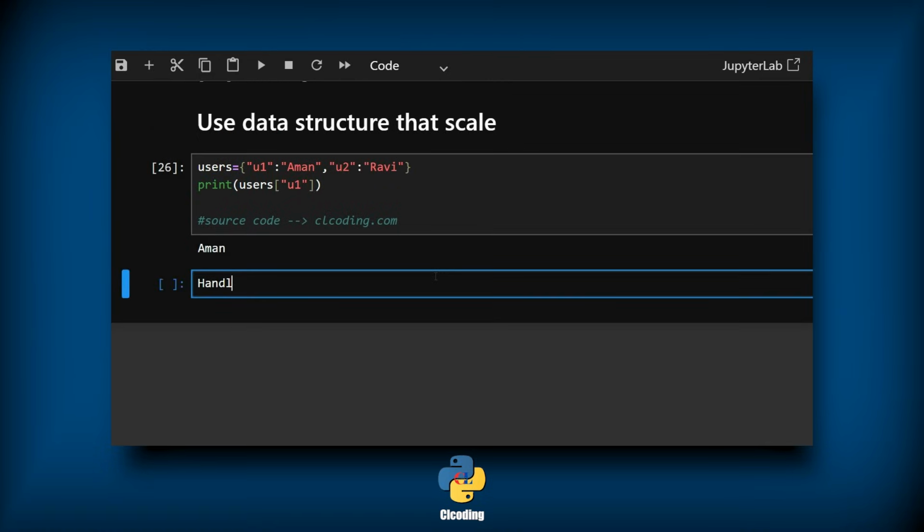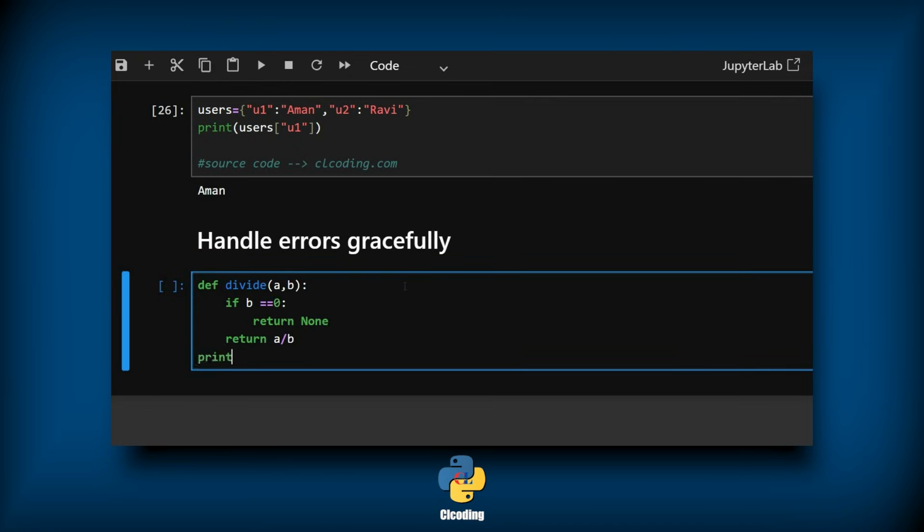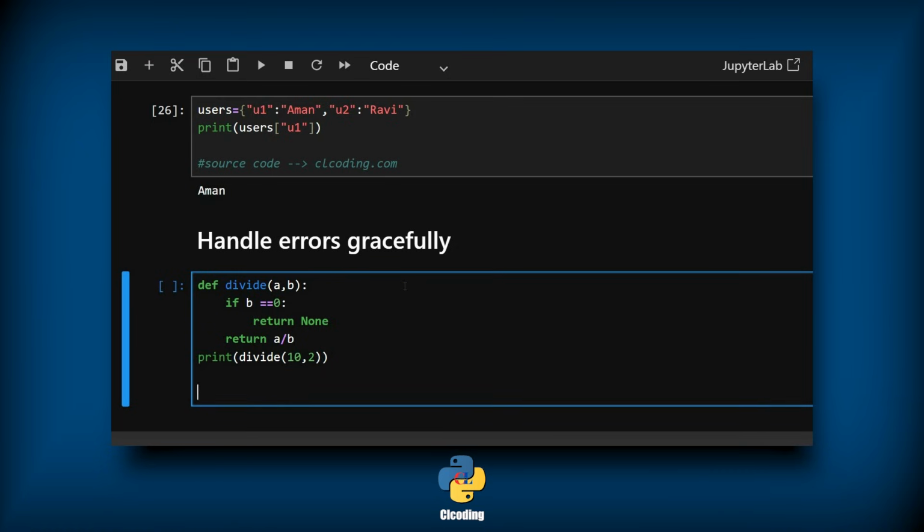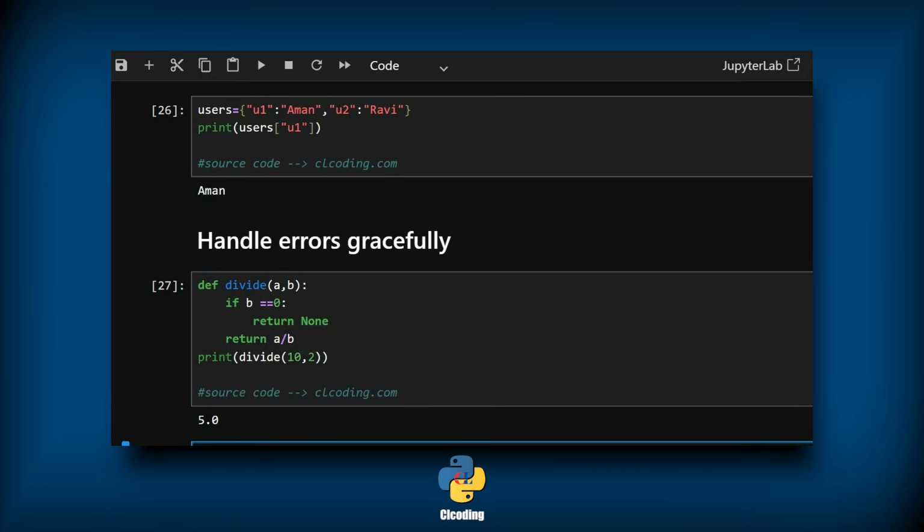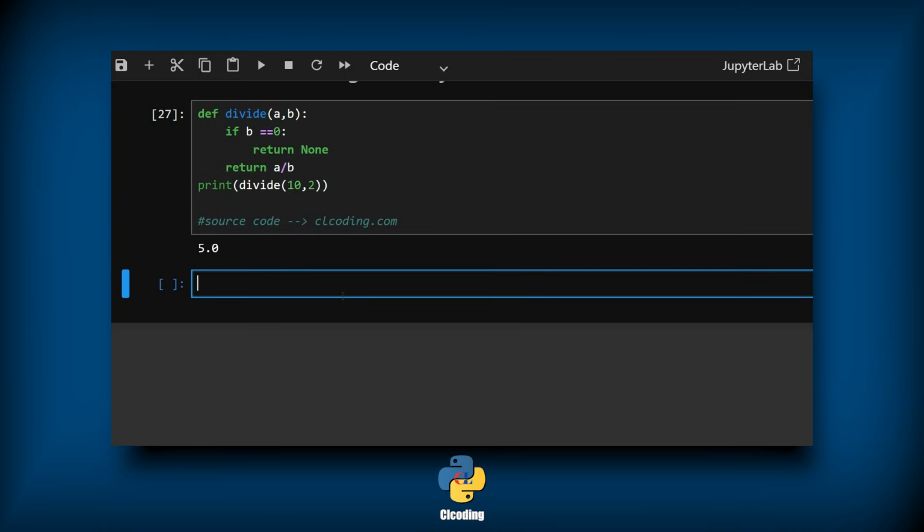So the next one is handle errors gracefully. A scalable system must fail safely, not crash. So let's see the output. Here we can see the output of this. Now moving on to the next one.